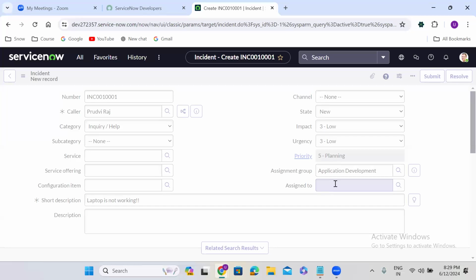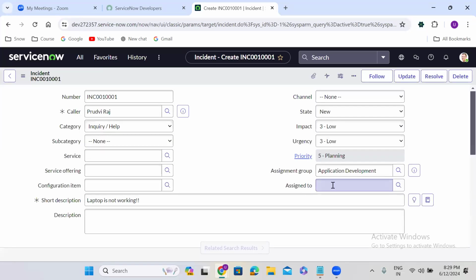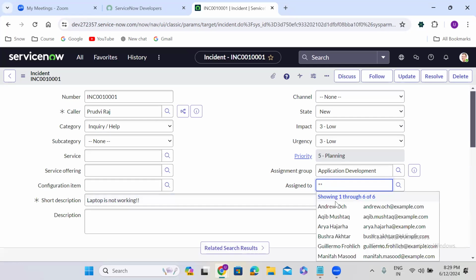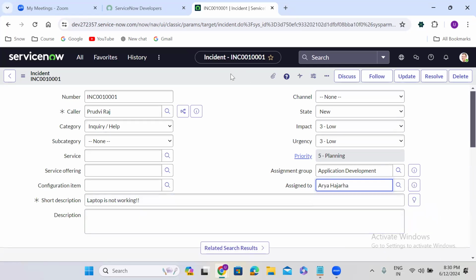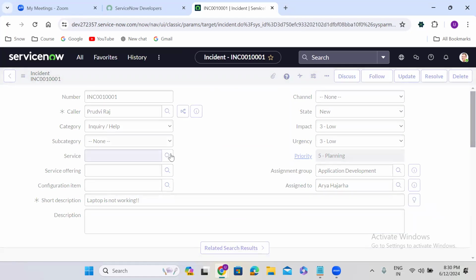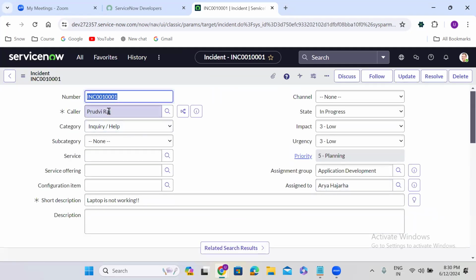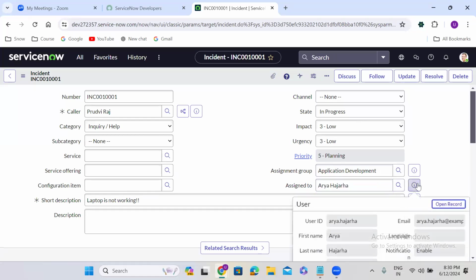Someone from the team will start working on this ticket. They will assign it to themselves, look into the description and the issue. Let's say Arya is working on this ticket, and Arya will contact Prudviraj to understand the issue. Suppose Arya is not responding and Prudviraj wants to escalate to Arya's manager. You can click on this one, see Arya's profile here, and Arya's manager name also.